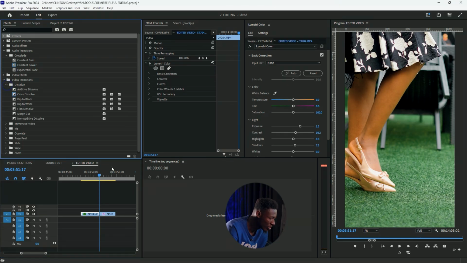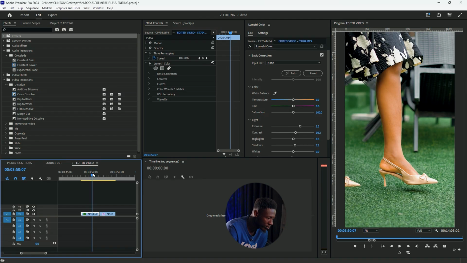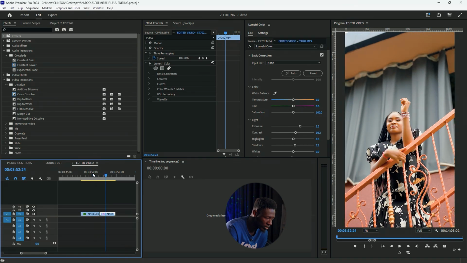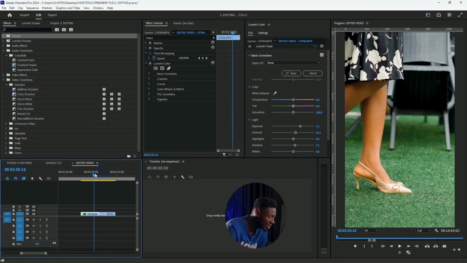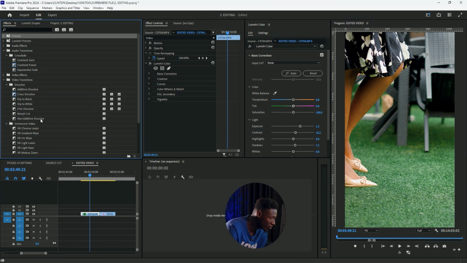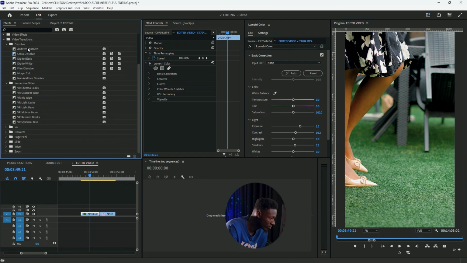So let's say we want to move from this clip to this one. I could leave this like this because it looks good, but let's say we want to add something to make it much more interesting. We could come to immersive video. All these things are transitions. We could come to immersive videos and drag this VR light rays. I use this particular one a lot. I use it in almost all of my videos.